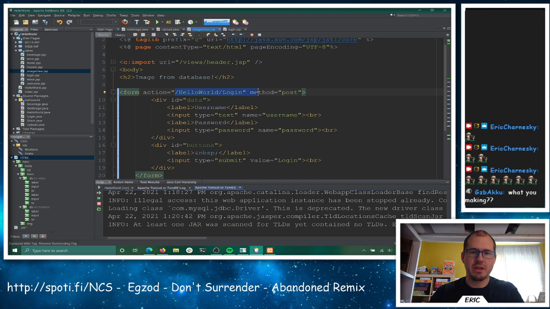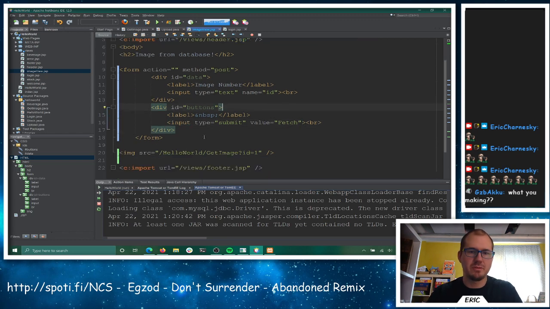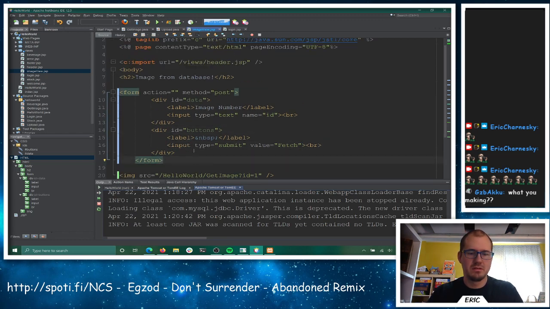And we need a different action. We'll come back to that action in a minute here. We're going to post. So we want to have an image number. This is a little silly, but that's fine. This is ID. And we don't need a password box. And we'll say, fetch. Why not fetch? Fetch is probably fine. Okay.